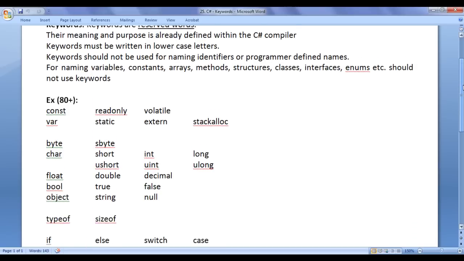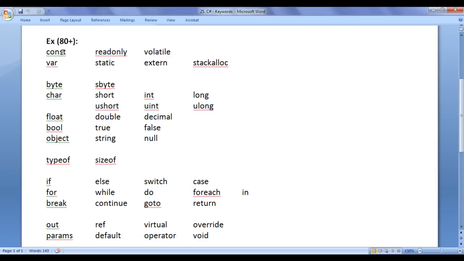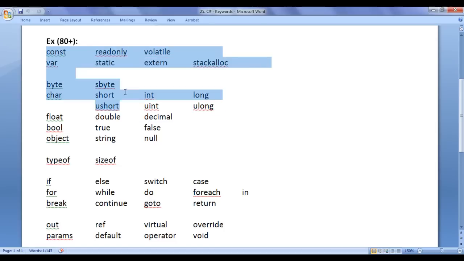For example, const keyword is used to create constants. Var keyword is used to create variables. Char keyword is used to create character type variables and constants. Int keyword is used to create integer type variables and constants. These set of keywords are used while working with variables and constants, guys.